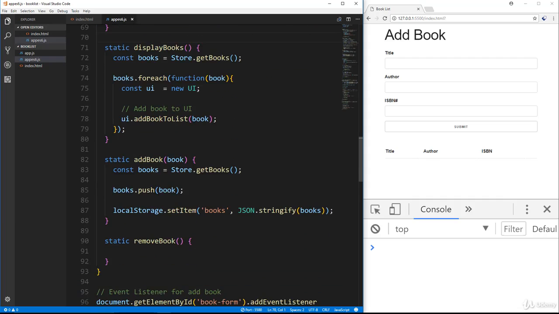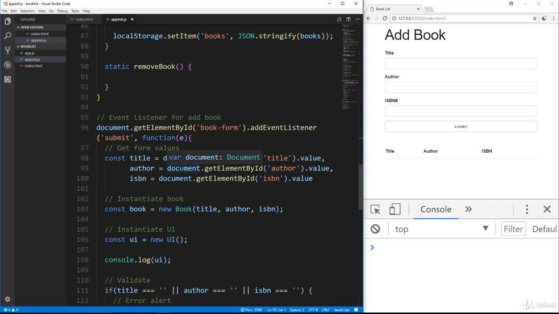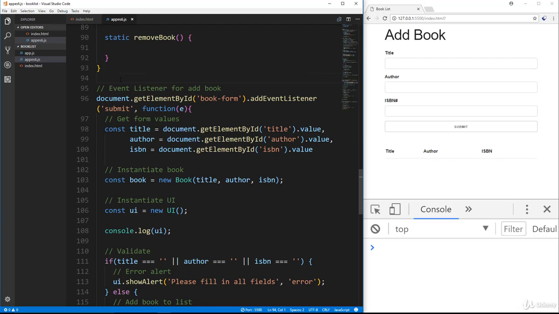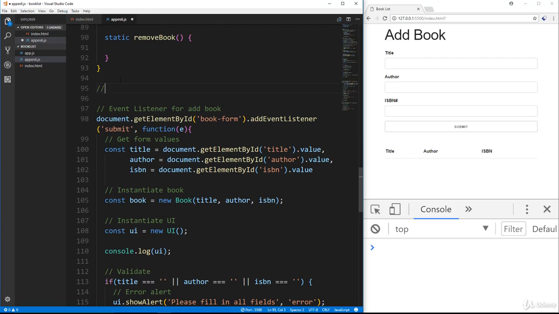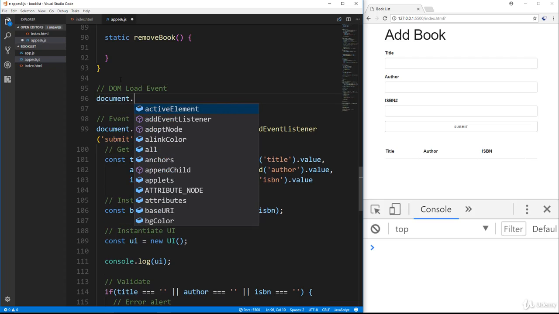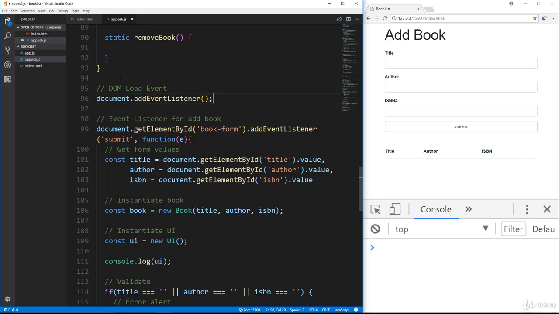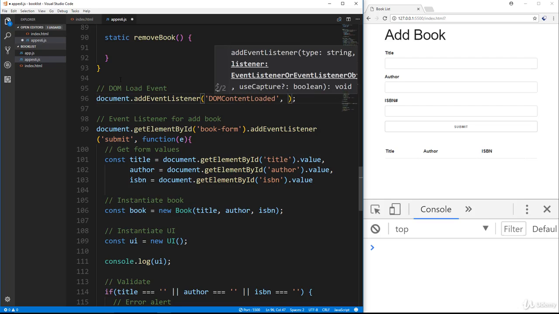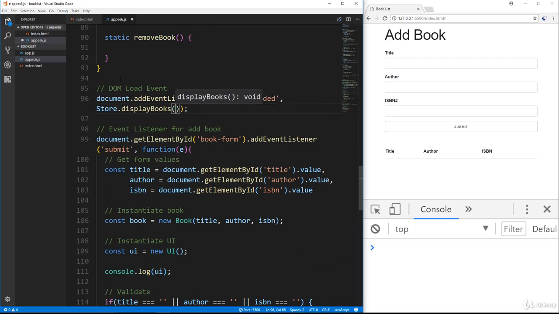So what I'm going to do is go down below the class, and right above this event listener, I'm going to create another one, and this is going to be on the DOM load event. So we're going to say document.addEventListener, and when the DOMContentLoaded, then we want to call the function Store.displayBooks. Oh, we don't need parentheses. All right, so let's save.